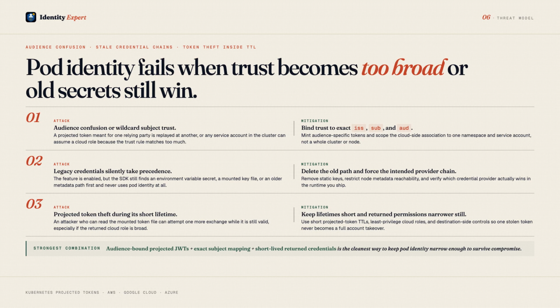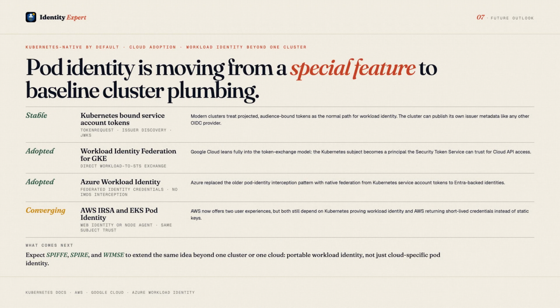Third, stolen projected tokens. A projected token is short-lived, but while it is valid, an attacker who can read the file can still attempt an exchange. The mitigations are straightforward. Mint audience-bound tokens, scope trust to the exact subject, remove legacy credentials so the intended provider chain wins, rotate tokens aggressively, and constrain the returned cloud role so a single workload token never unlocks more than one narrowly defined task. The direction of travel is clear.